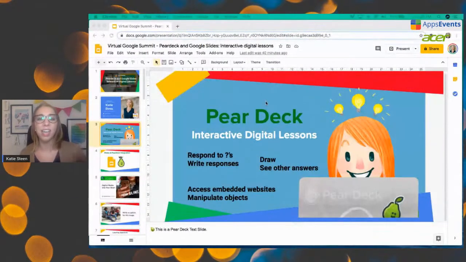So we're going to look at Peardeck, and I'll show a little bit about how to use it if you're new to Peardeck. But really, we're going to look at a lot of different examples of how I've used it in my classroom, how you might use it in yours, and a look from the student side so you can see how powerful it is. So as I said, it's an interactive digital lesson tool. It's going to take a presentation or a digital lesson and allow you to engage with students and let them engage with the slides on their own individual devices.